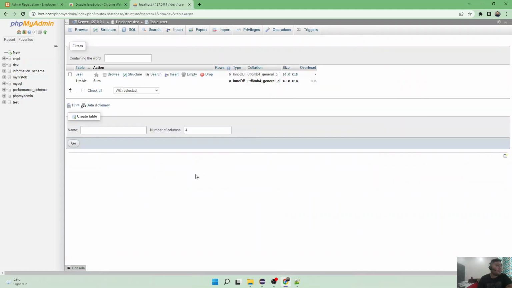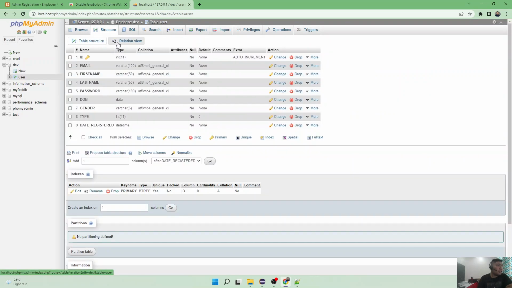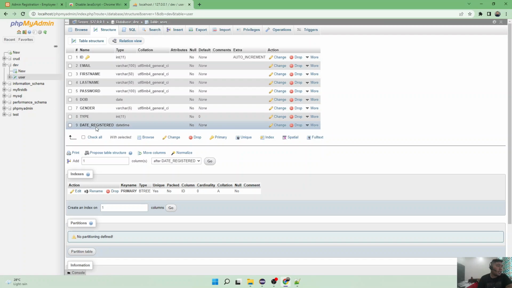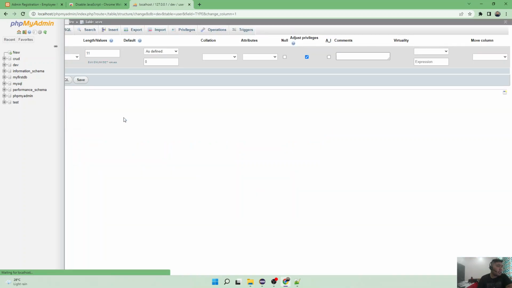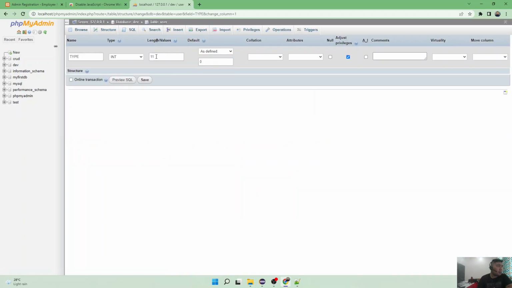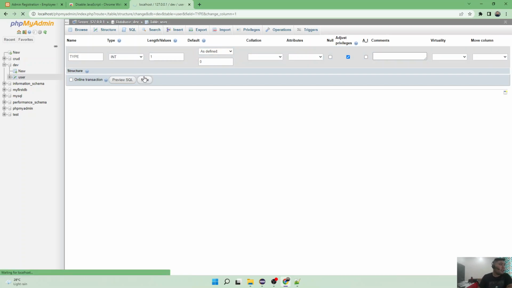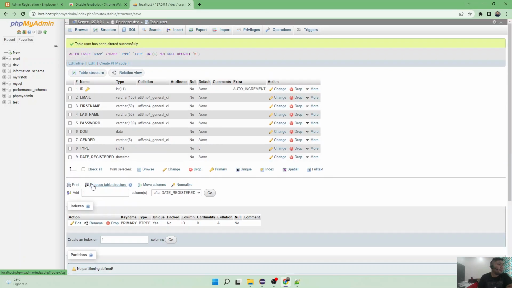here. So we have now table user. In our table user, we have a table structure. We have an ID, email, first name, last name, password, date of birth, gender, user type, and then date registered. I'll be changing the user type to length 1 to save memory, RAM memory. Yeah, so that's it. So we have now our table.